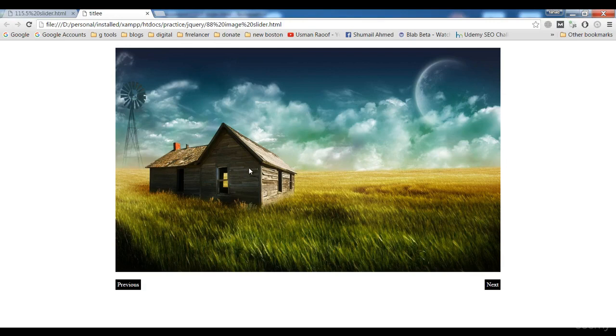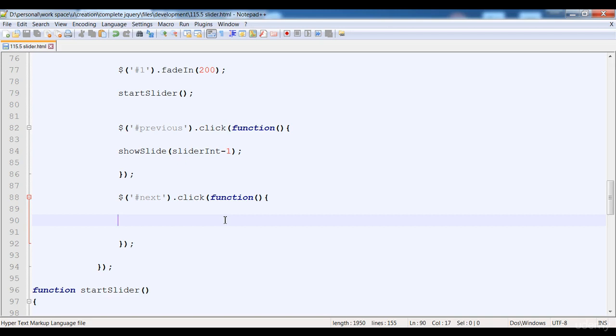Like here you see that now we are on the third image. We want to see the next image. When we click on next, what is going to happen? The third image's id is stored inside the slider int. So we just need to add +1 to the slider int and then pass that id to the show slide function. Then the next image will be shown.